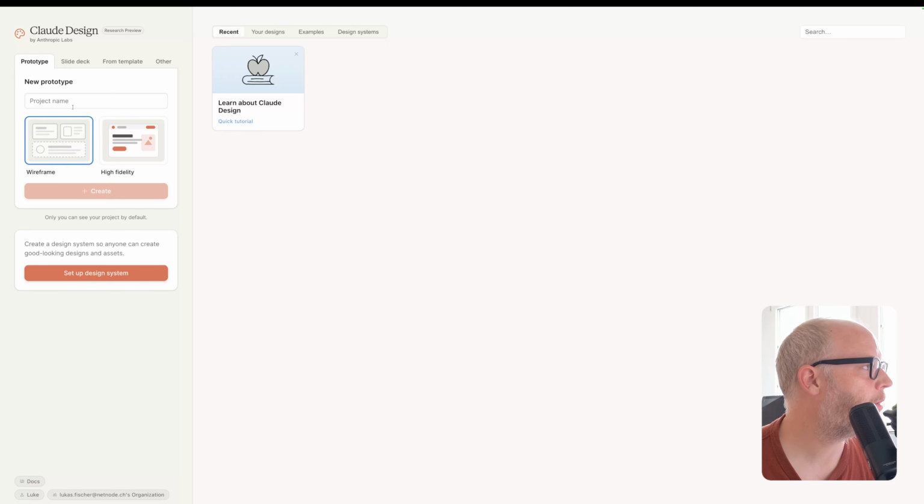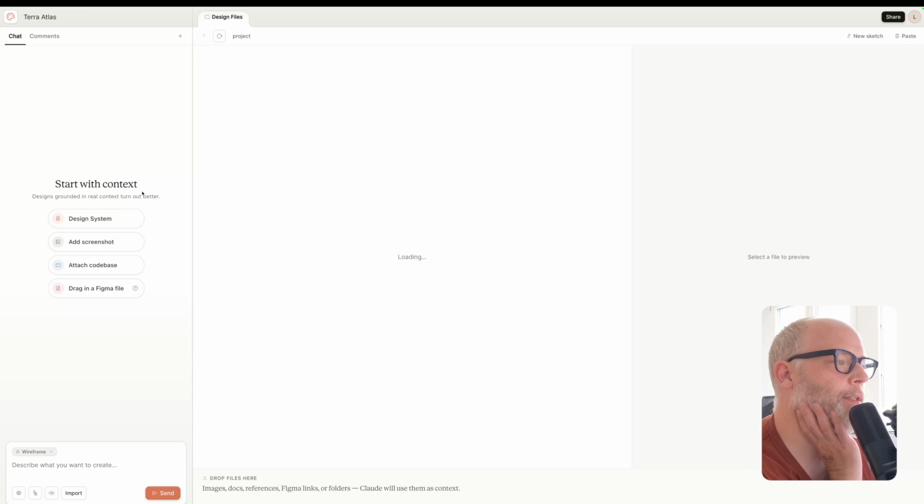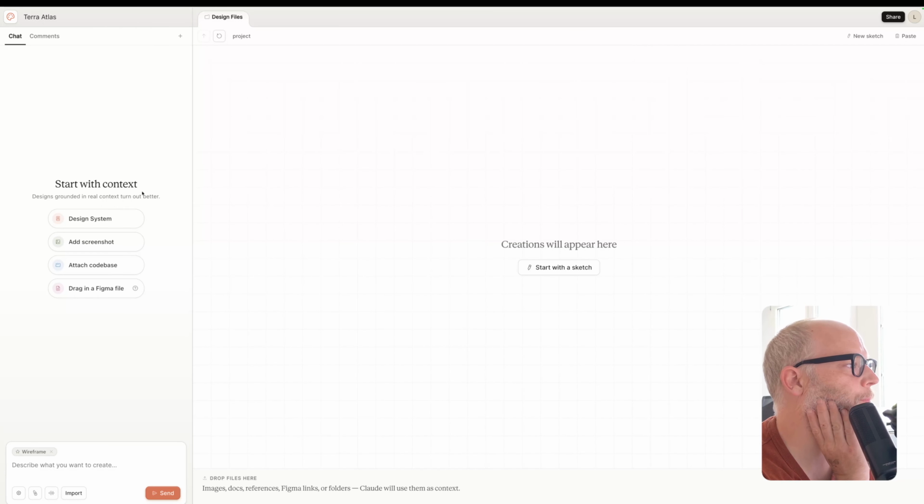So what I want to do, let's say I recently played around with a project called Terra Atlas, which is actually a gardening layout planner tool. I'm a passionate gardener, and so I want to, let's say, do a wireframe for that. So I create it, and let's see how that works.